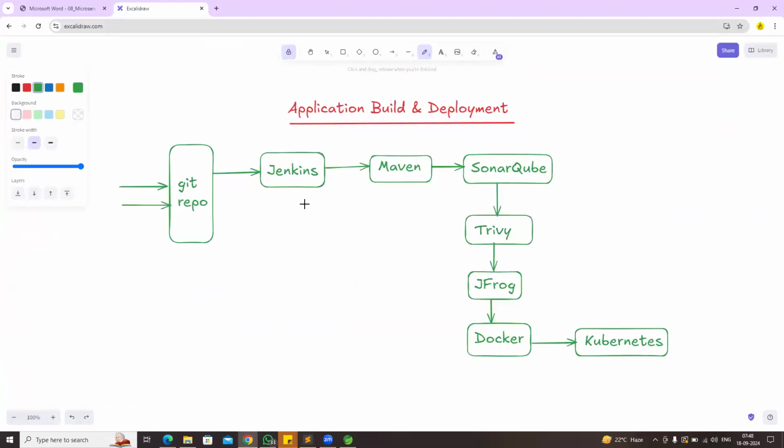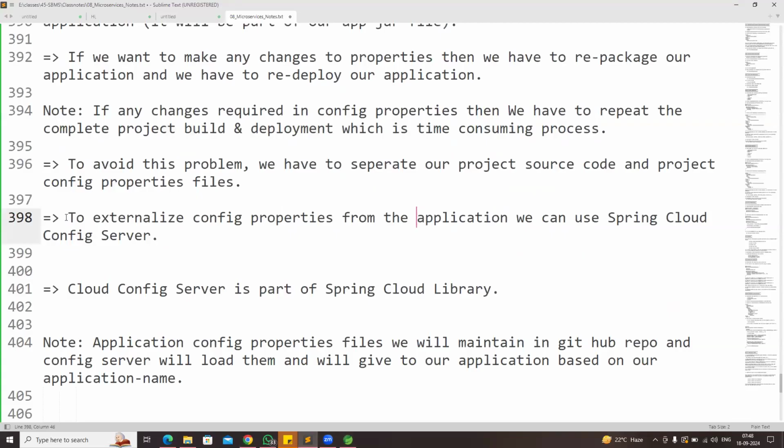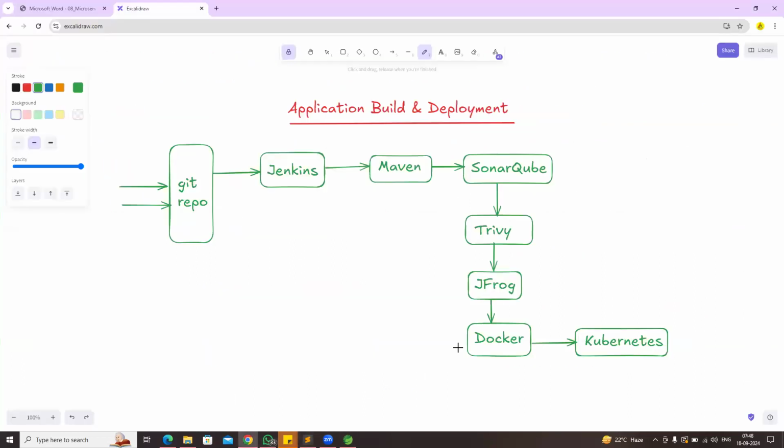This much process will be needed in order to build and deploy the application. So if you make even a minor change, you need to perform everything again and again, which is a time-consuming process. To avoid this problem, we are going to separate the properties from the application. For that, we are going to use the config server concept. Cloud config server is part of the Spring Cloud library.